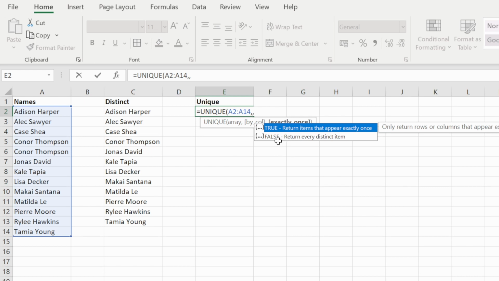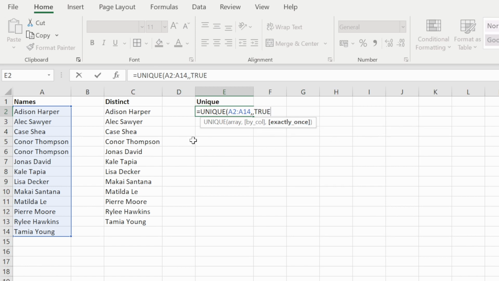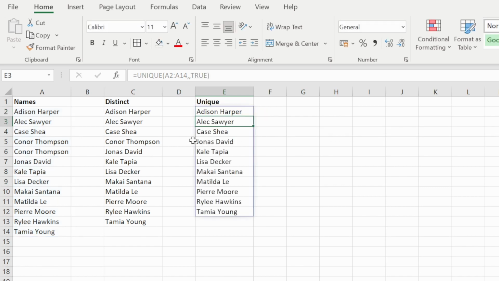Now the default is false, return every distinct item, which is what we ran through in this example. But if we specify true, we're returning items that appear exactly once. So I'm going to hit that and then hit enter. And this time you'll notice the list actually has two values less than we do over here. And that's because the Connor Thompson name is missing entirely from this list. And that's because this is not a unique value because it appears twice.